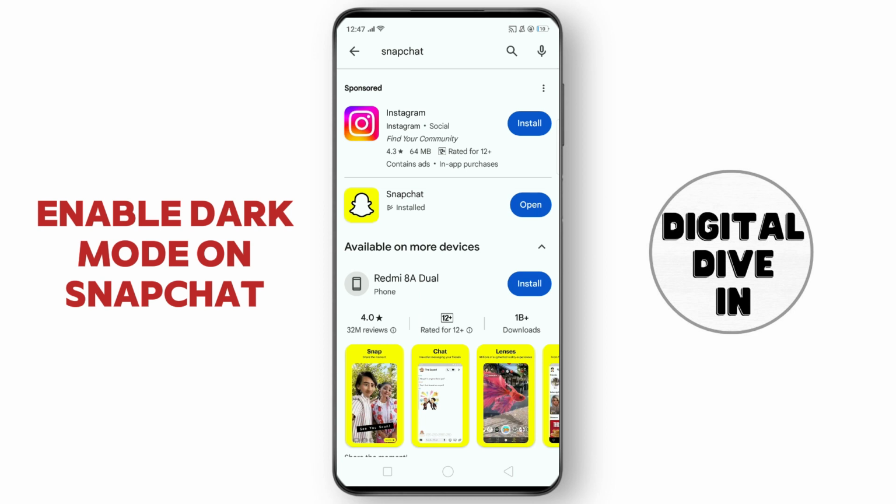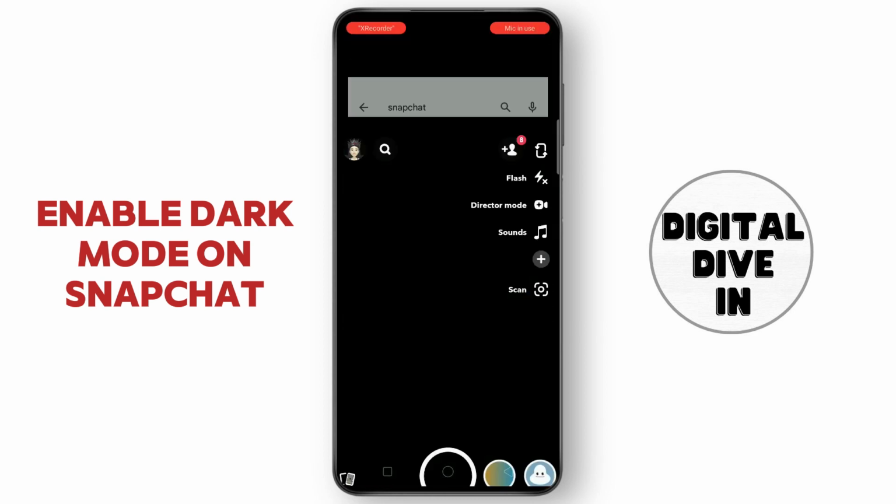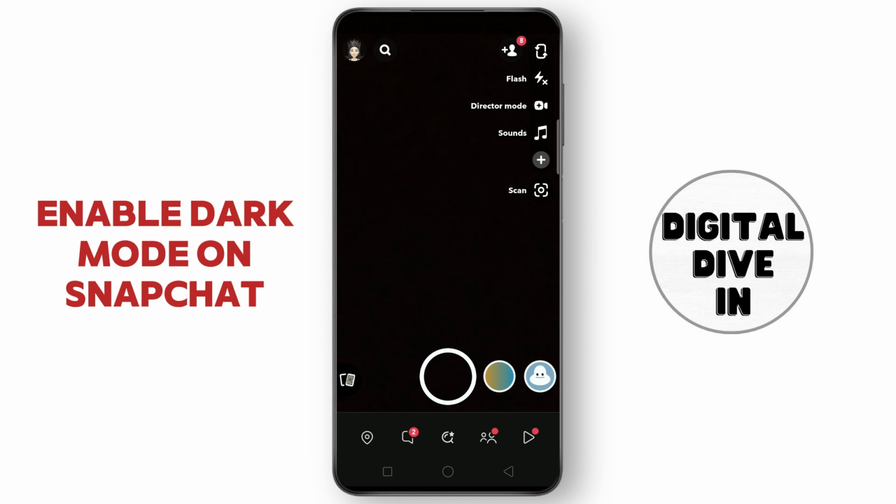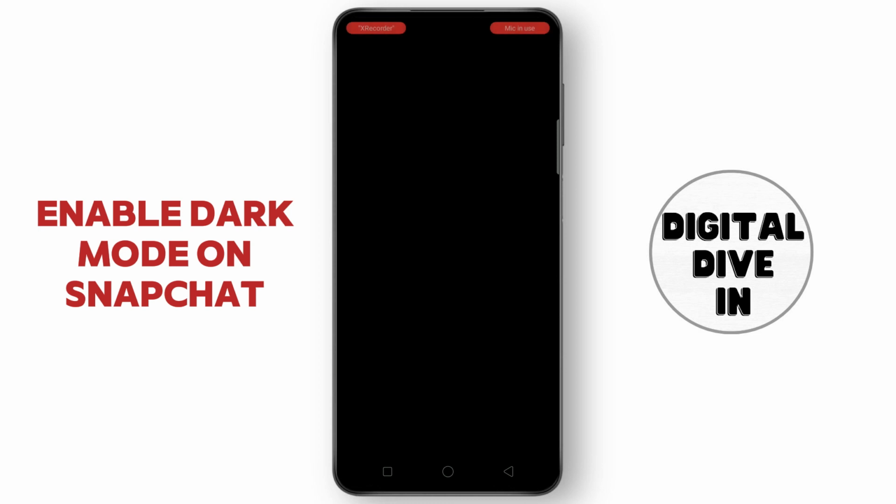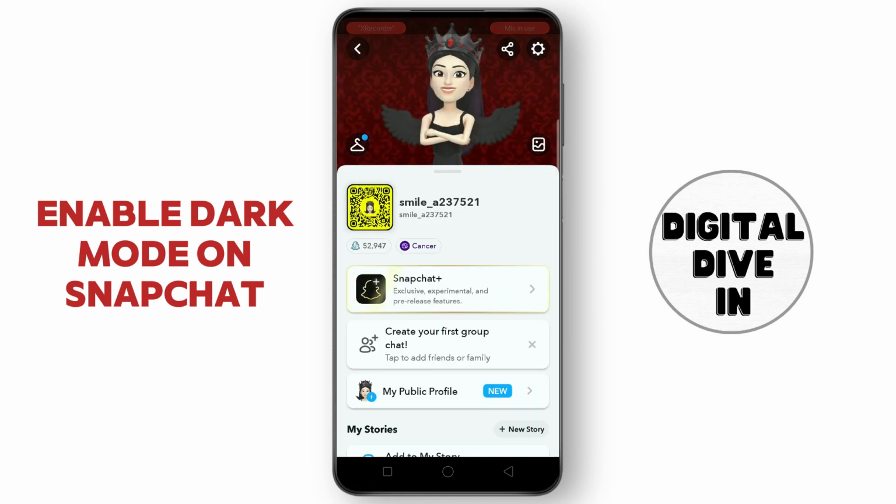After your Snapchat is already installed and updated to its latest version, you can see the interface like this. After seeing an interface like this, on the top left corner you can see your profile. After you tap on your profile, you will again see an interface like this. And now on the top right corner you will see a gear button.